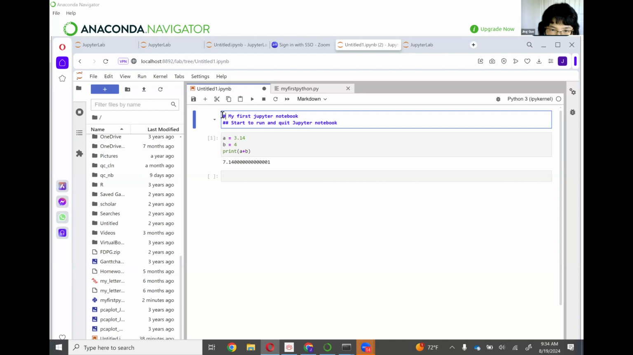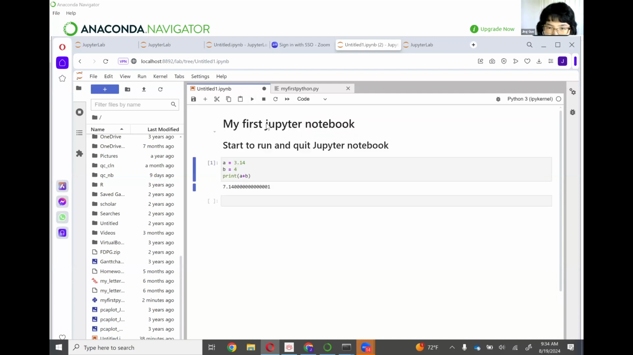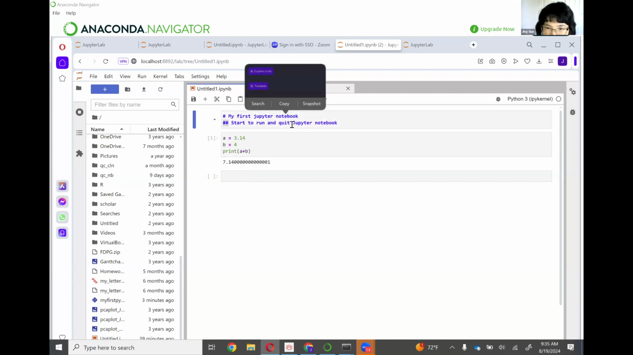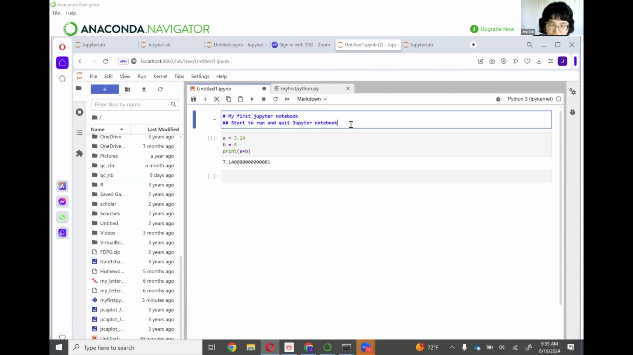You can see that I use the pound sign to indicate the header. One pound sign means a level 1 heading. Two pound signs mean a level 2 heading. And the difference when you run it is that the fonts are a little different, and the level 1 heading will be bigger.